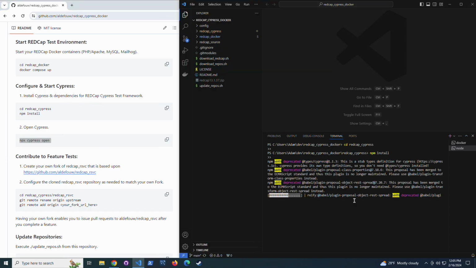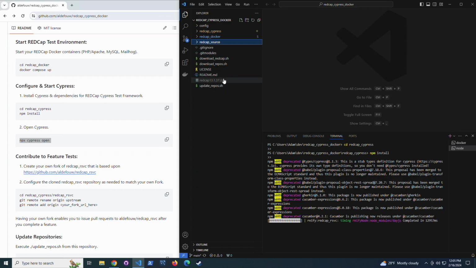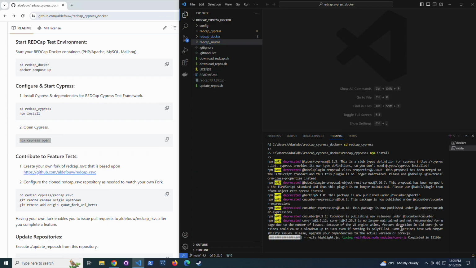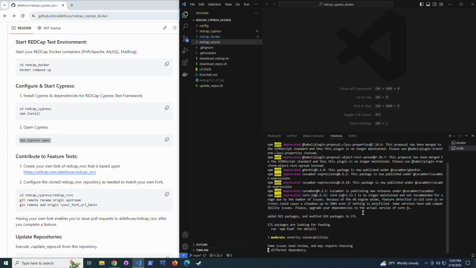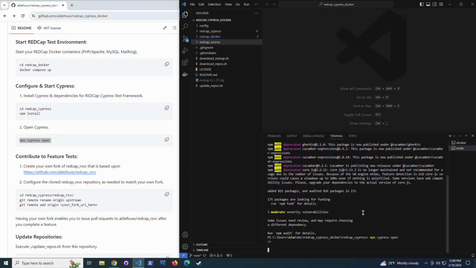And then we'll wait for all of these dependencies to install, which includes the REDCap Cypress test framework. As you can see, version 13137 is in the REDCap source directory. So we're just going to hang on a moment here for the rest of these dependencies to load, and then we'll be able to issue npx cypress open, which will run our Cypress environment on our local machine.